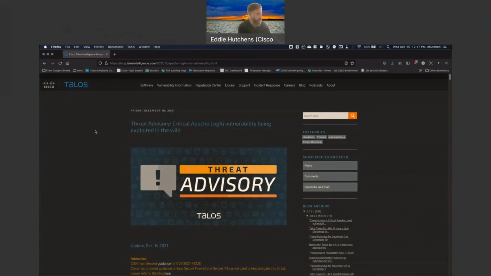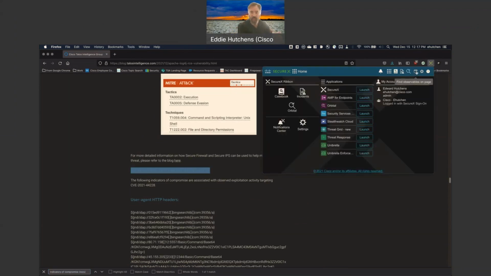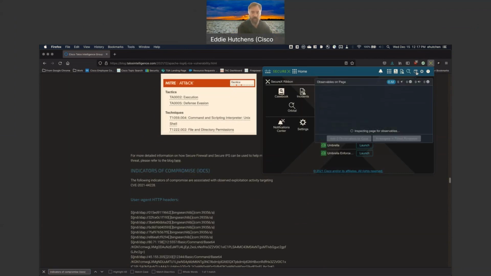The thing that I'm going to jump straight to is the section talking about indicators of compromise, which are items that we have associated with active exploitation of this particular CVE, of this vulnerability with log4j. What you can do very easily, using the SecureX browser plugin, is find all of the observables, all the indicators of compromise on this page.